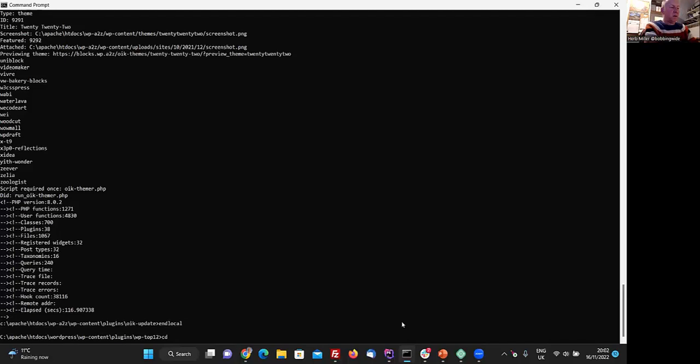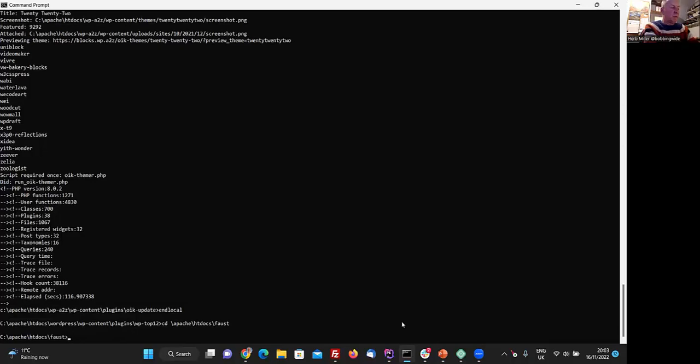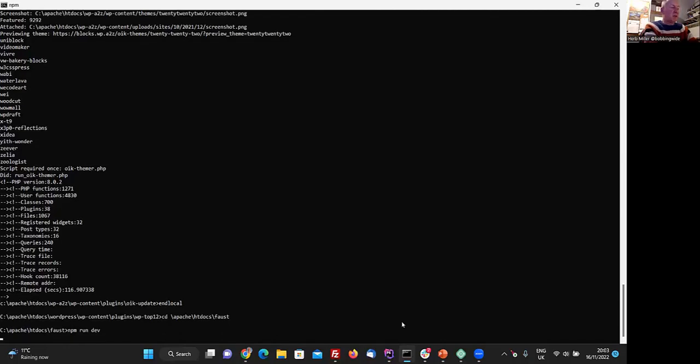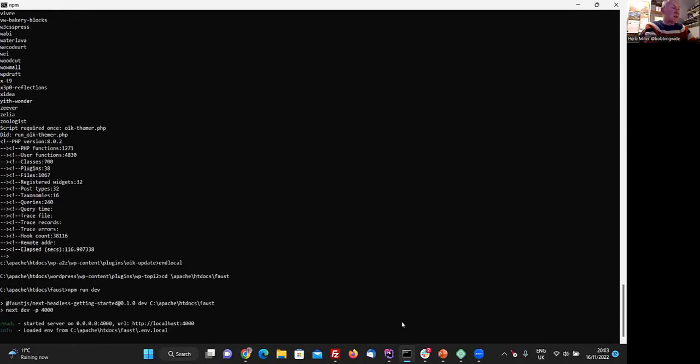Right. Now, why, you might ask, am I putting this source code in my Apache directories when this is Node.js stuff and it runs its own thing? And the answer is just the way I work. Right, I'm going to build this thing called Faust, and with a bit of luck, it's going to be running at localhost 3000. It's on 4000. Never mind, we can handle that.